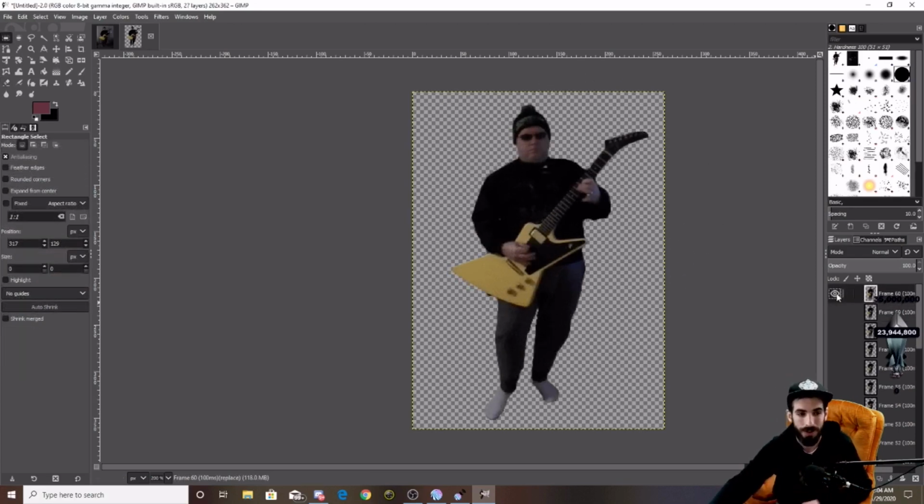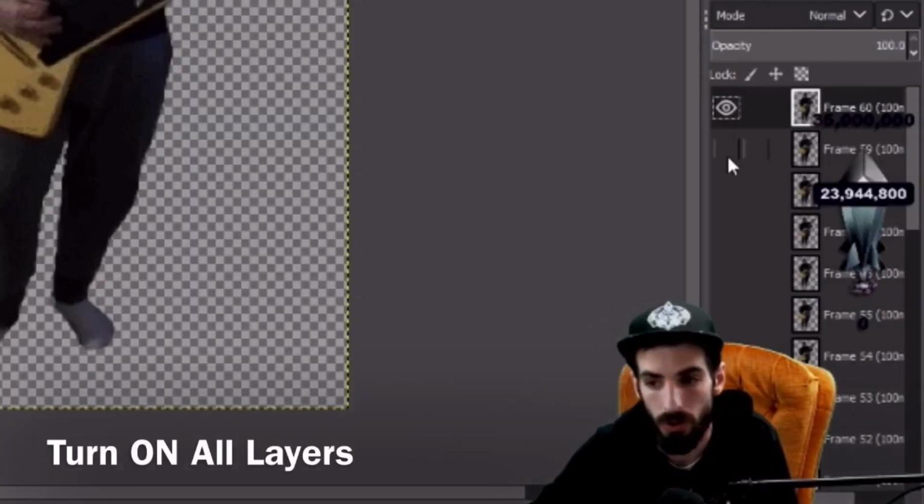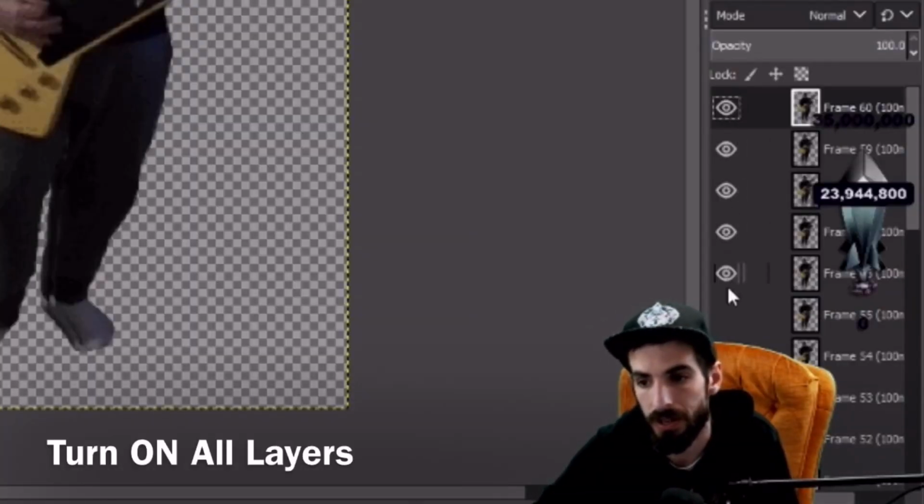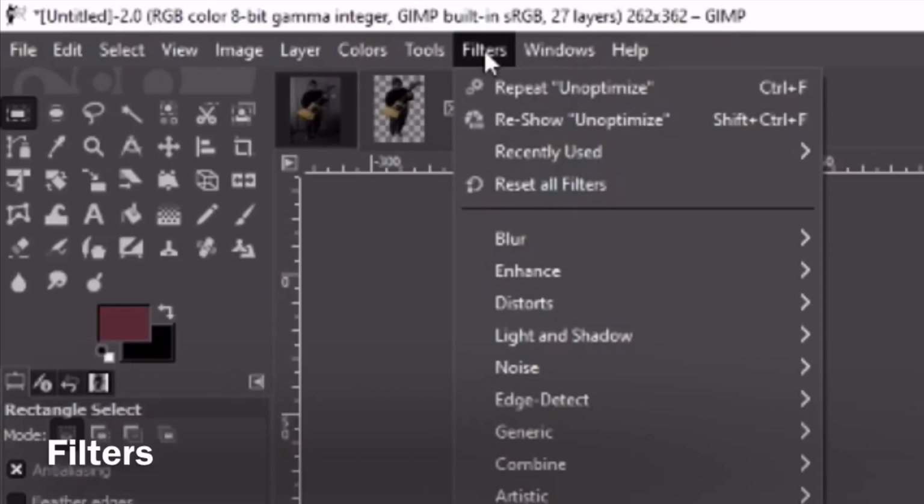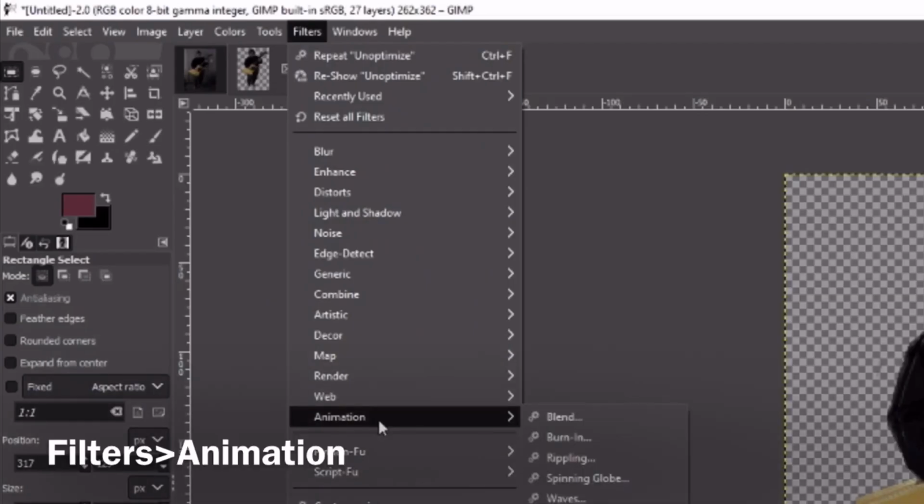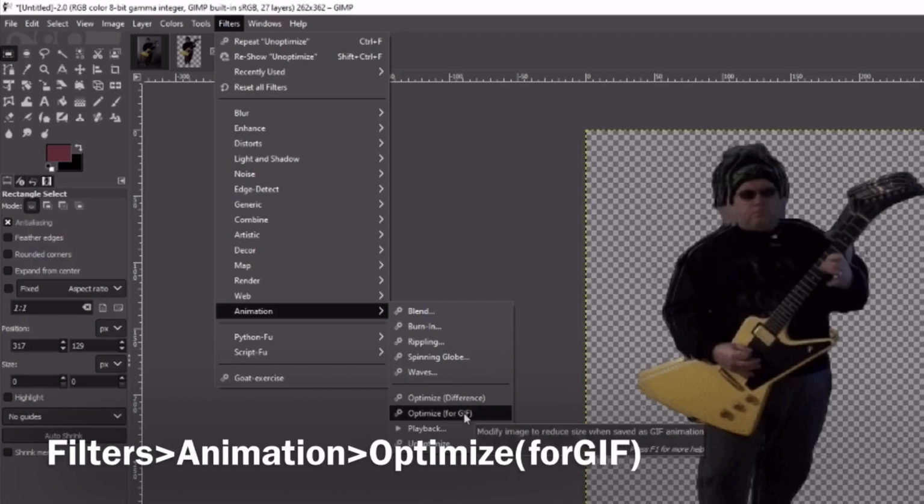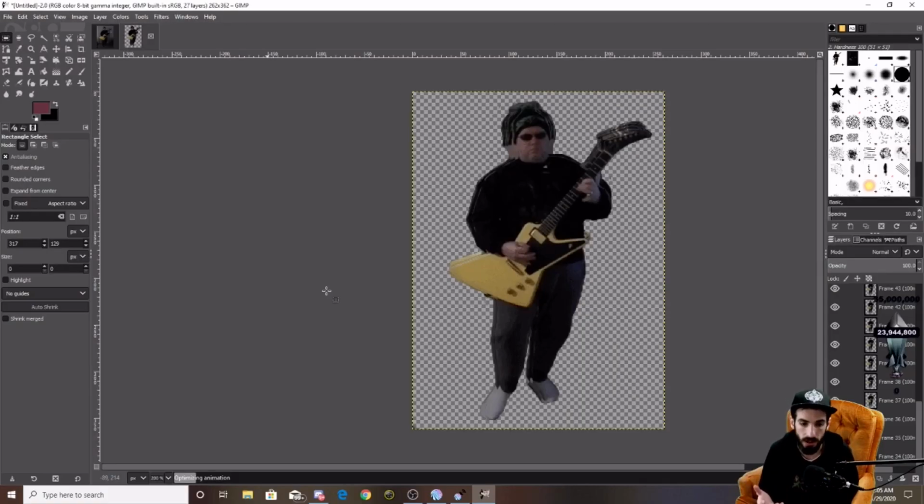So now that you've got all of your frames with the background deleted out, you're going to want to go and turn all of the layers back on. Now once all the layers are turned on, go to Filters, scroll down to Animation, and Optimize for GIF. Now this will take a little bit of time, just wait for this to finish up.